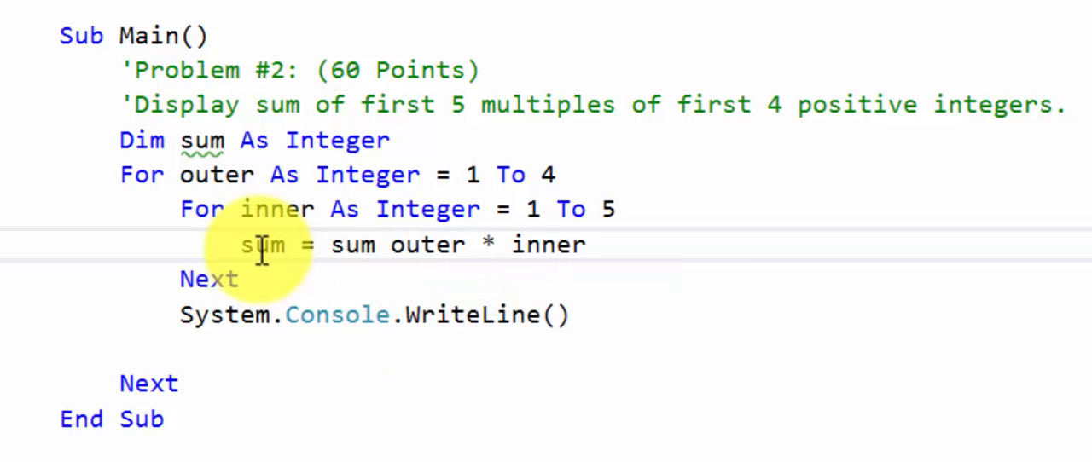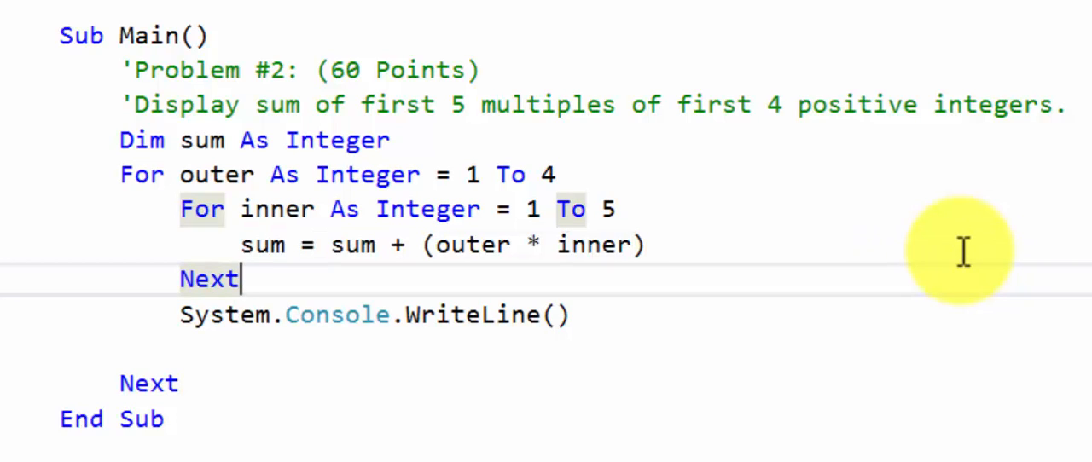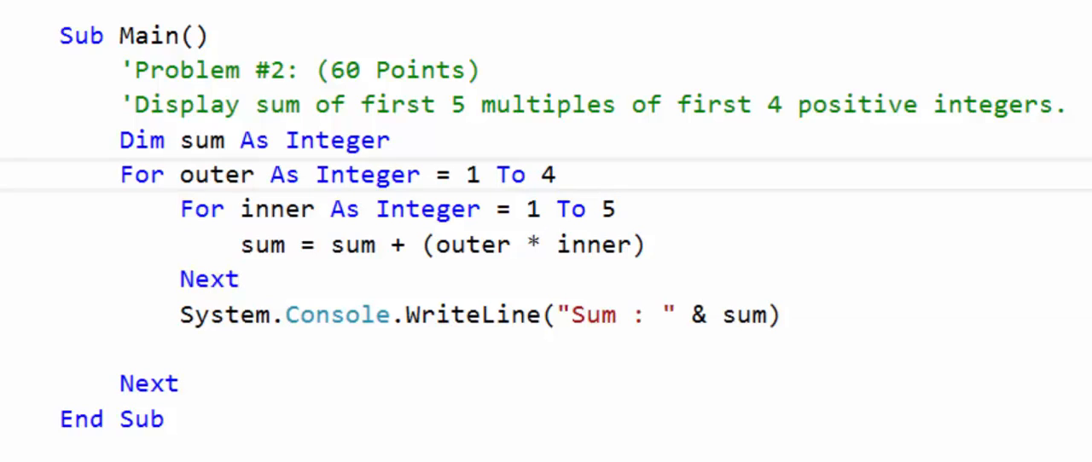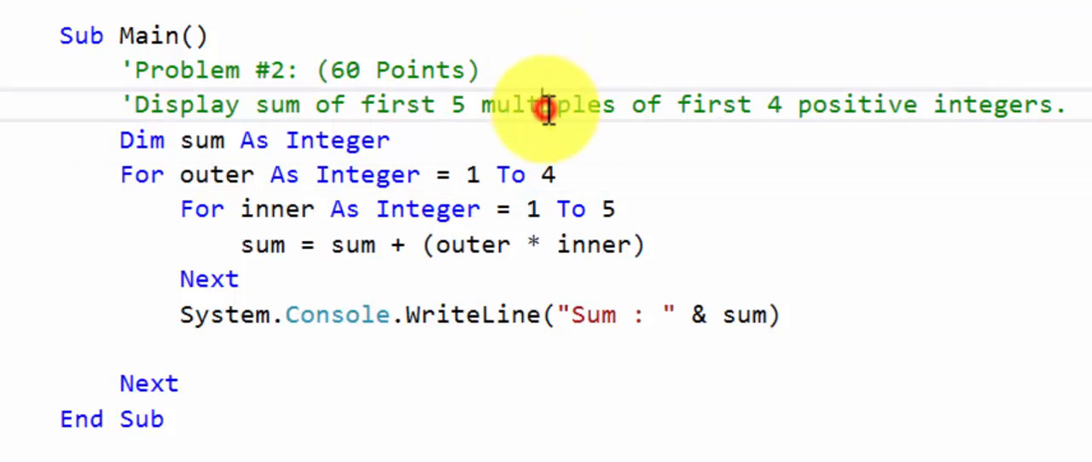So this is basically what we're going to be doing: multiply outer and inner, and their product should be added to the existing value of sum and then stored back in sum. This inner loop will generate the first 5 multiples, and we're going to store them in sum, and then we're going to output it. So here, when I'm outside of this loop, I can go about displaying the output. Here I have my statement that displays sum outside of the inner loop, but within the outer loop. However, there is one logical problem.